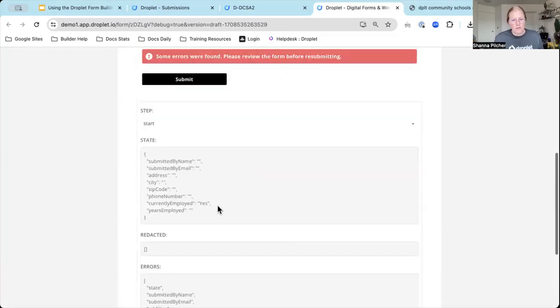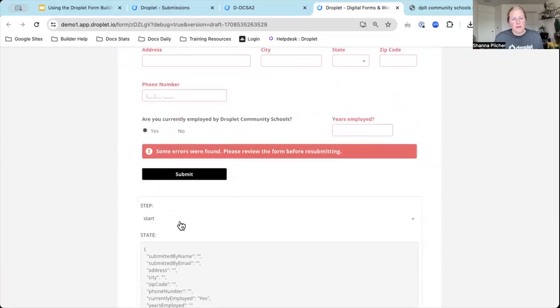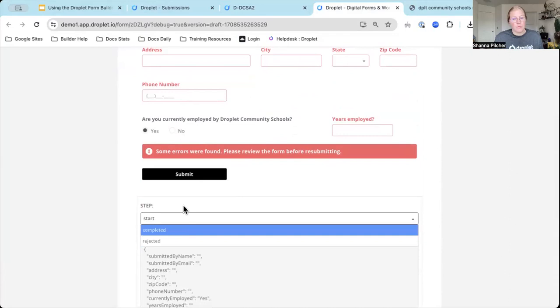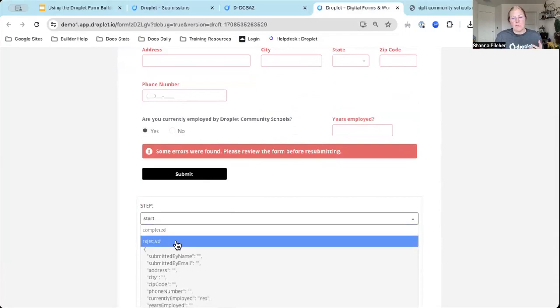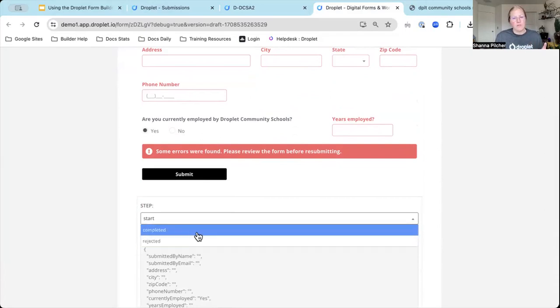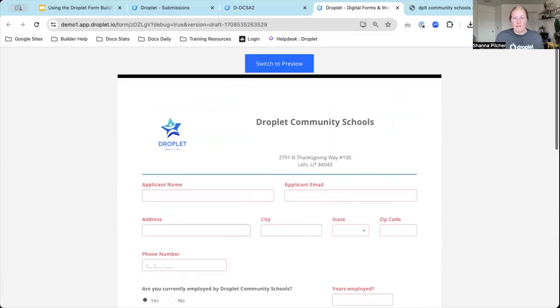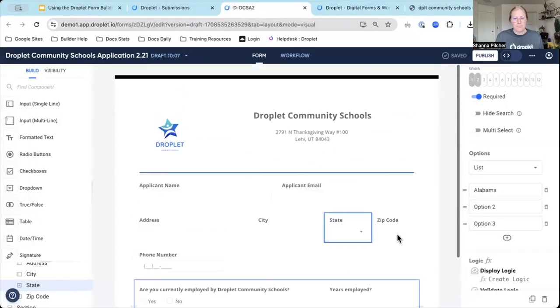Down below, you'll see the data that is input into those fields and the ability to change where it is at in the workflow. So far, we only have the start step. And then we have completed and rejected steps, which are defaulted in our workflow. So there's not much to really play around with and see right on that front.